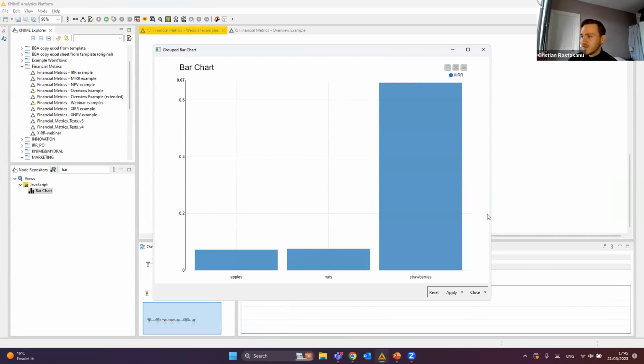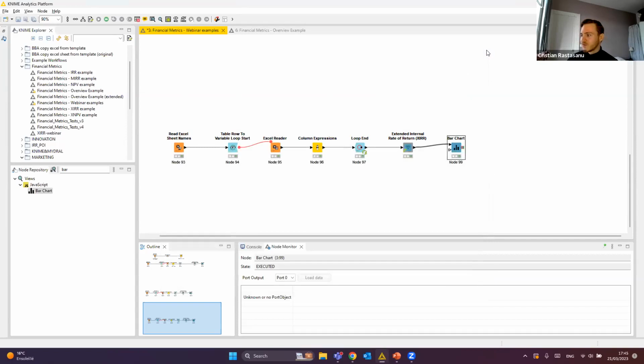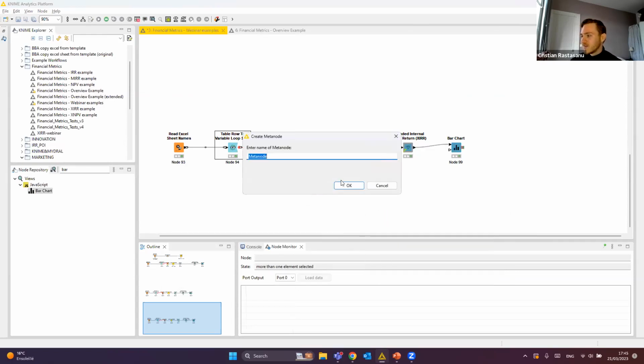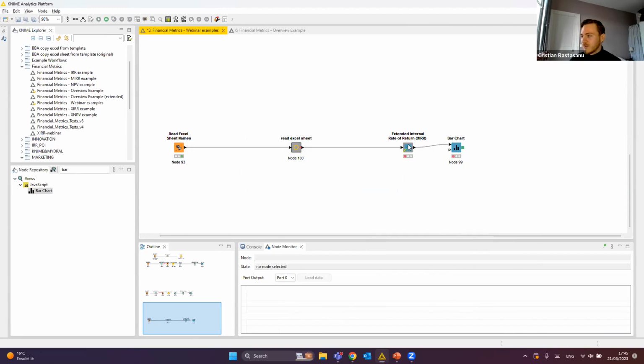And even, let's say you have 20, then it really pops out and it can really help you to decide. So this is how easy it is. Now, if you just want to create this as a component or a meta node, read Excel sheet, and you have it like this, a really short workflow that you can automate and use in your use case.